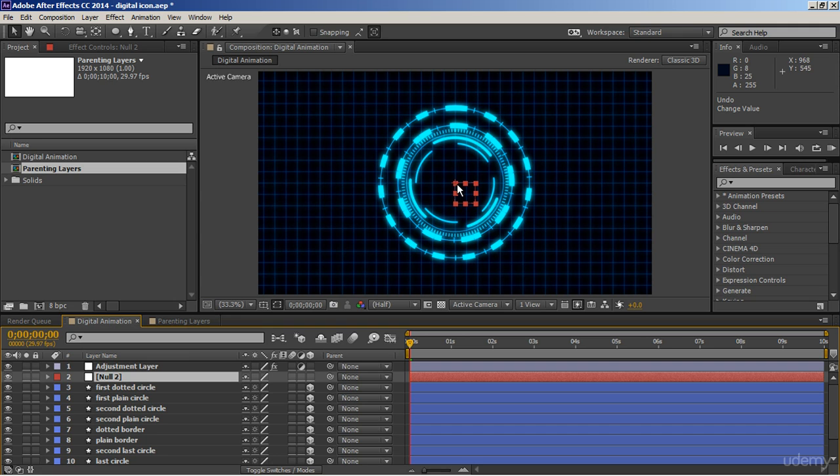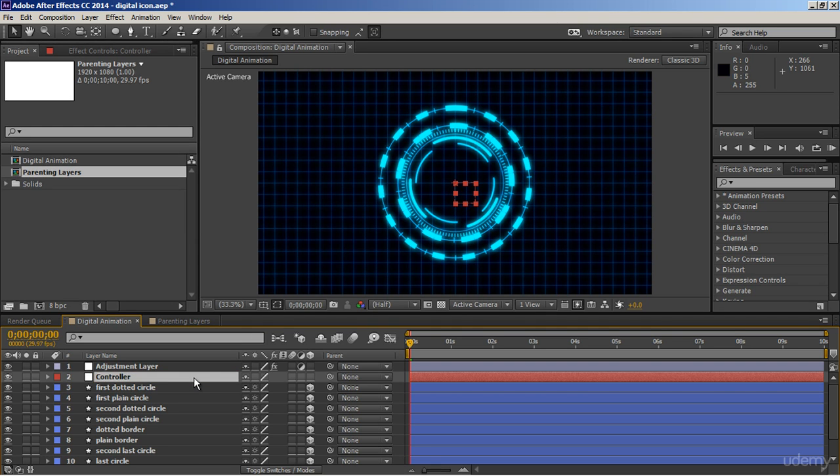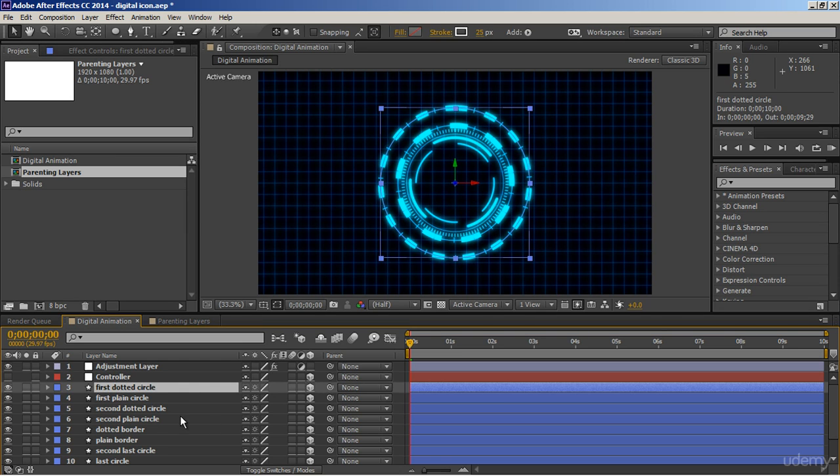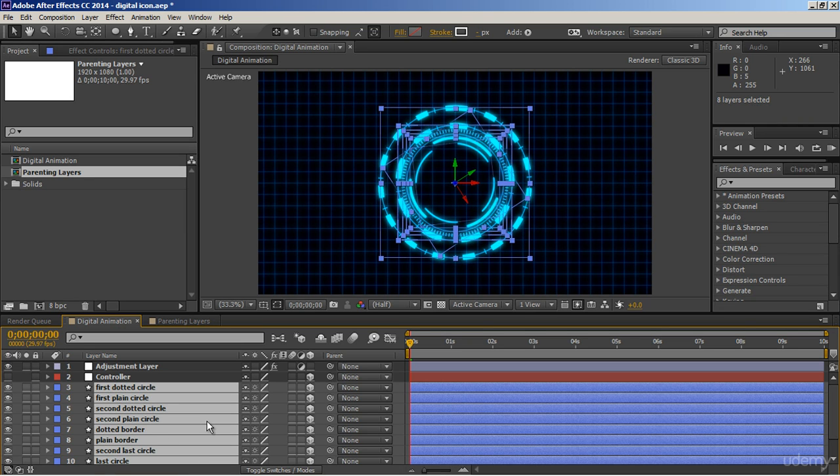And this red box is nothing, just a visual to represent the null object. It will not exist in rendering. Let's call it controller. And if the red box is disturbing you, you can just turn off its visibility. Since all these shape layers are 3D, we have to make it 3D. Now select all these shapes holding down the Shift key and by using the pick whip of any layer, parent these to the null layer. You can see it here.